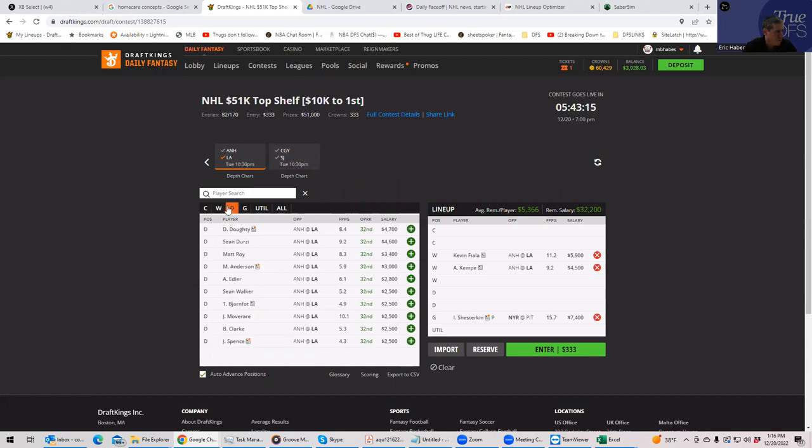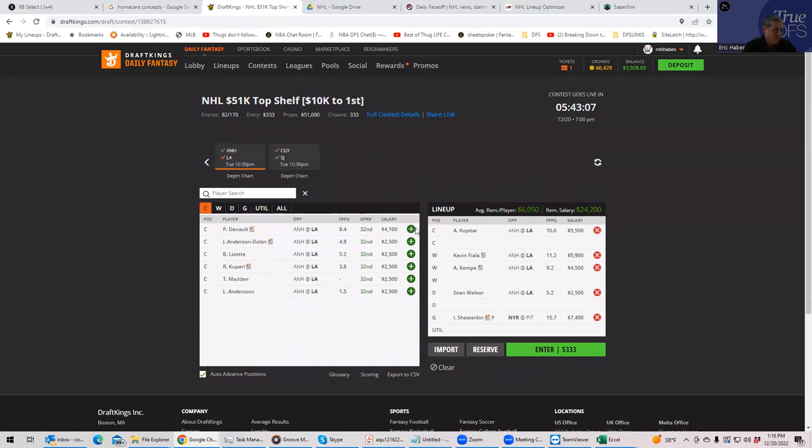Fiala, Kempe. Maybe people won't play them because they don't feel like waiting for late games. Sean Walker. Boom. And then Kopitar. So we start with these four right off the bat. And you can see that you got all the salary in the world. So if you want to make a five-man, you could add in, well, Arvidsson you don't really want to add in. He's not on that line. So this is the four.